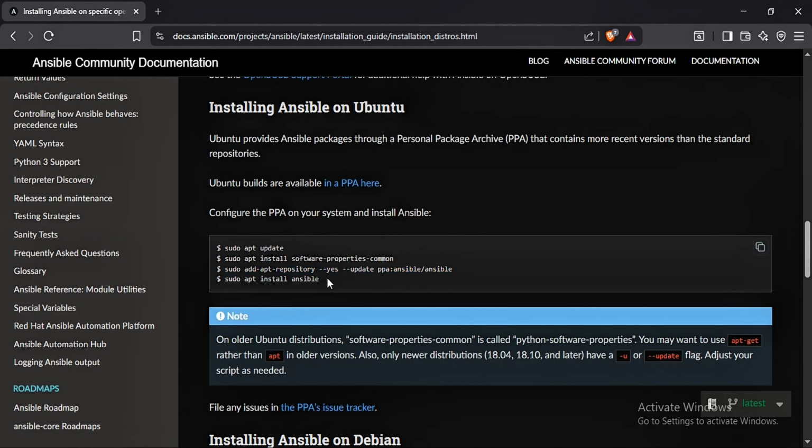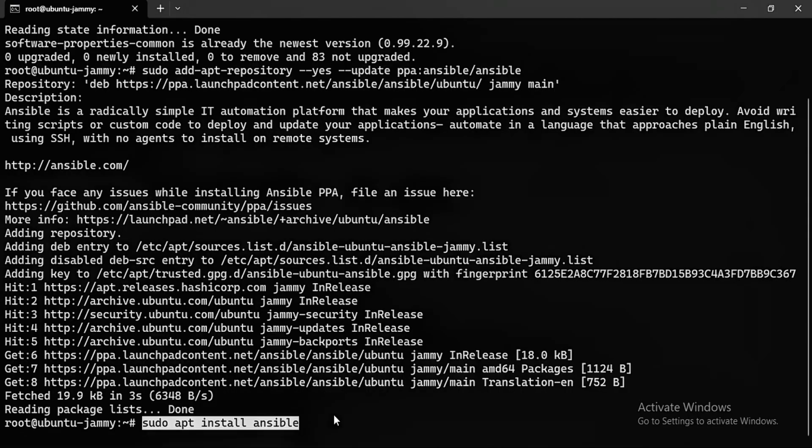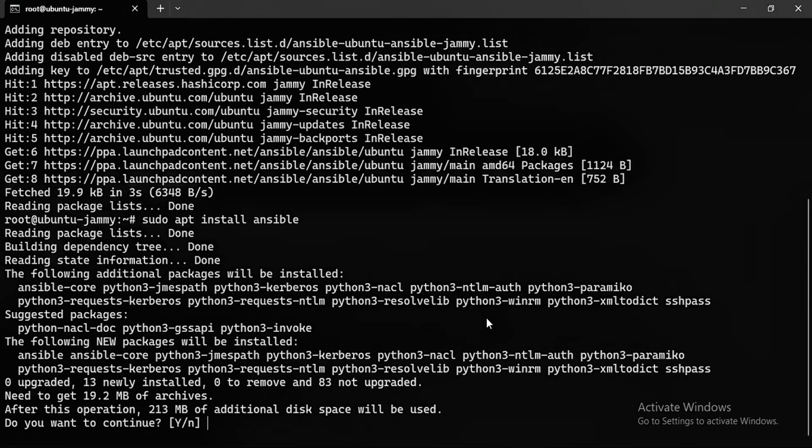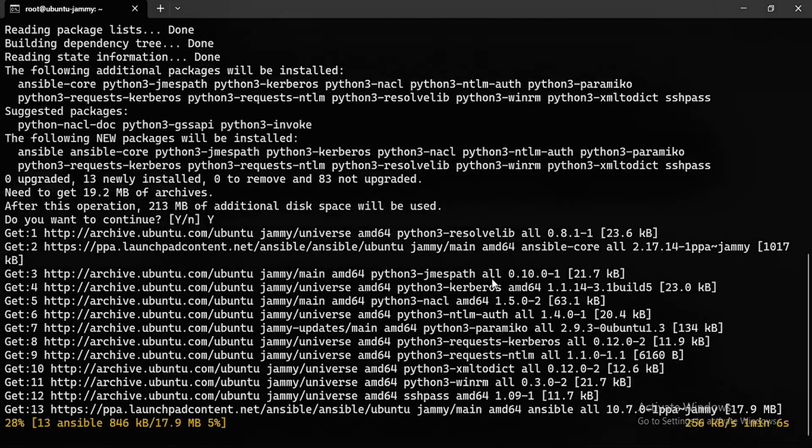Okay, now the last step, we are going to install the Ansible. Yes.